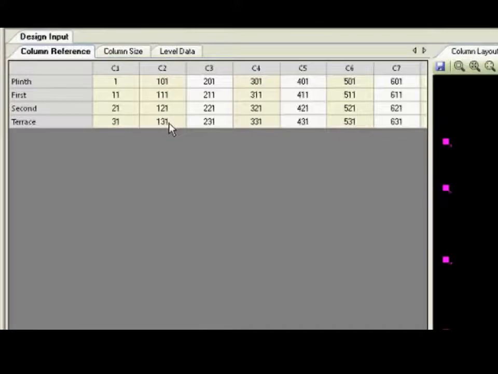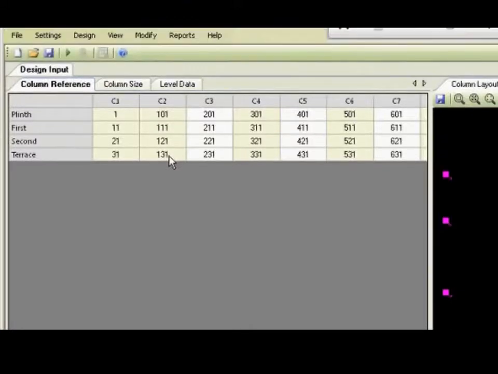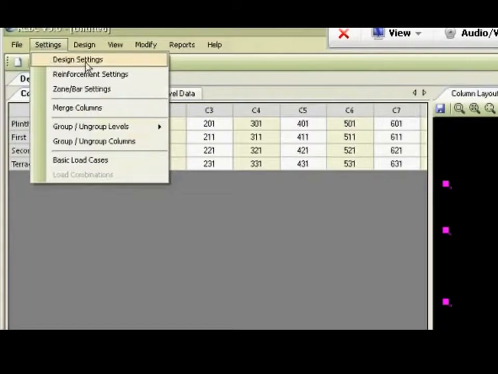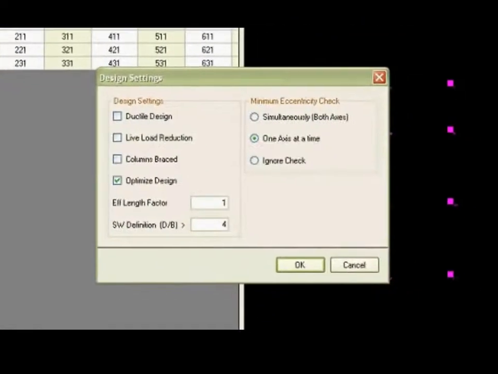So you can group in plan and you can group across levels, both of it. Proceeding further to design, we can make a host of design settings. So I can go into, there are multiple tabs. So one is a general design setting window, where we can set the basic design environment.